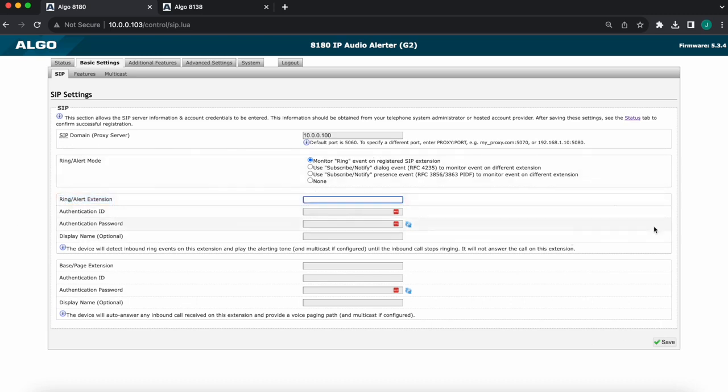So obviously the credentials again will depend on the phone system. I'll just do these for the sake of the example. You may or may not have a different authentication ID. You may or may not have a password. Again, it will depend on your environment. Generally, you will have all three: extension, authentication ID, and password.